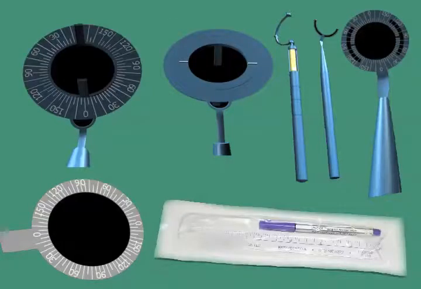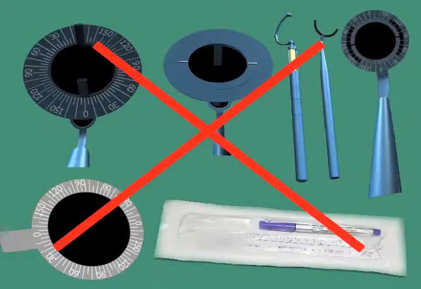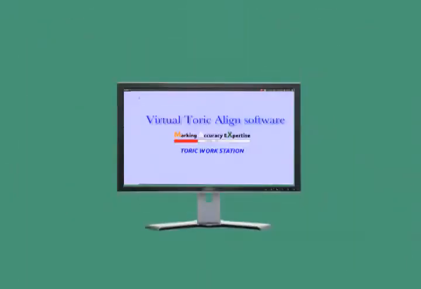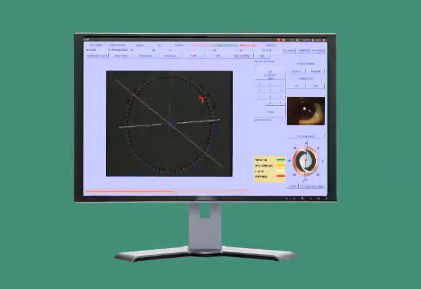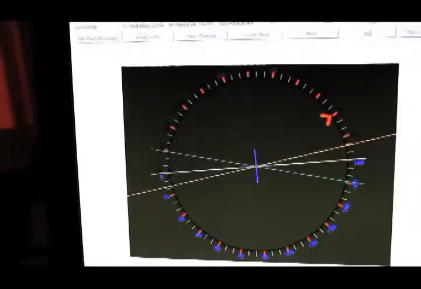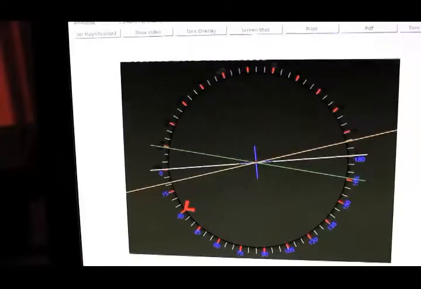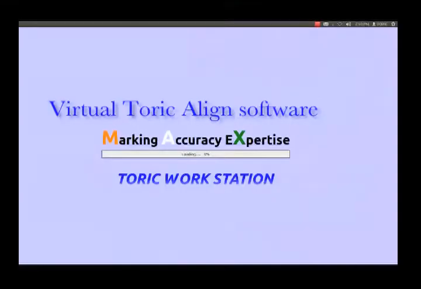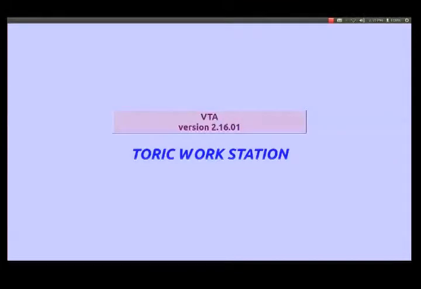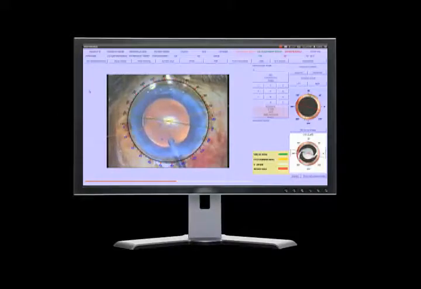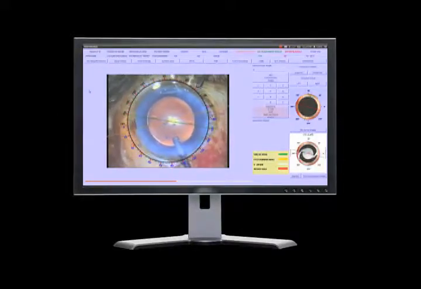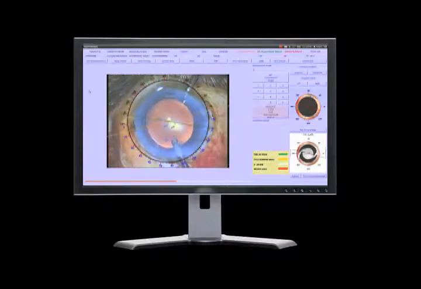A simple procedure for implanting the toric IOL by not using the conventional marker pen or marking instrumentation. This virtual toric align software visually guides the surgeon through a monitor display for the exact placement of the toric IOL on its calculated axis. This toric tactics depicts a new and simple methodology for achieving an accurate target placement axis: a surgical video overlay system with inbuilt designed virtual toric align software which guides the operating surgeon.